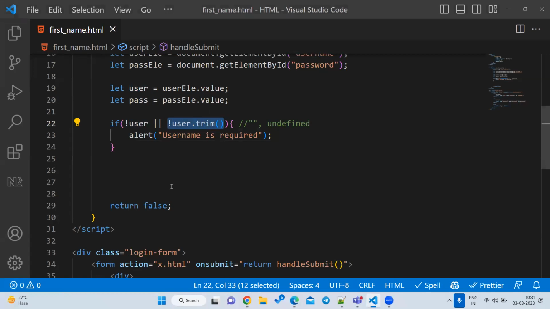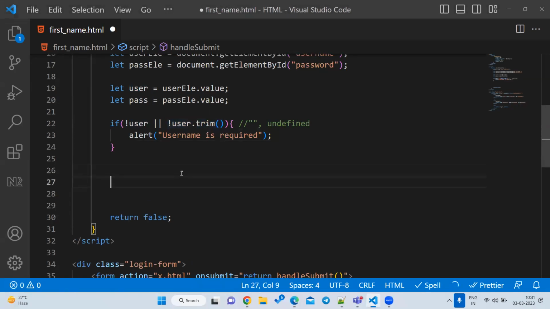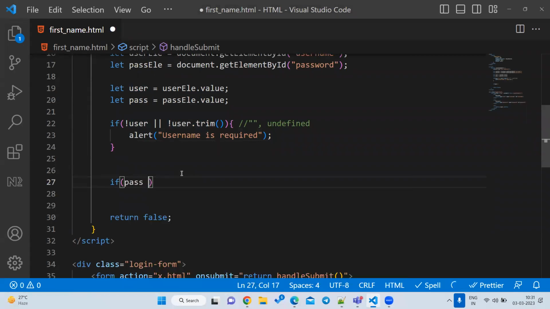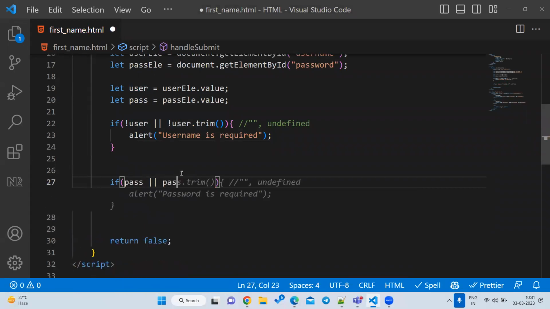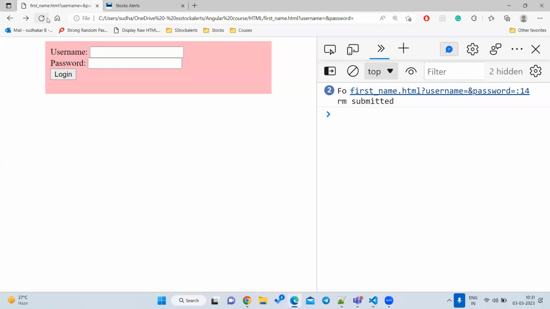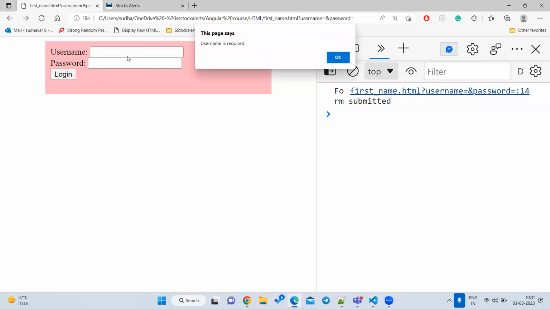I want to do the same thing for password also. Now tell me how to do it. If pass, or password.trim. If you are not writing the not condition, this means it is available. Let us write the not condition. Now, "password is required." There is a small mistake here. Let's see what will happen. First it is showing username is required. Again, what is the error? It's showing password is required.